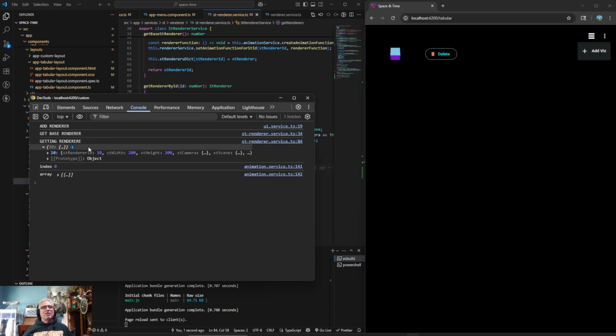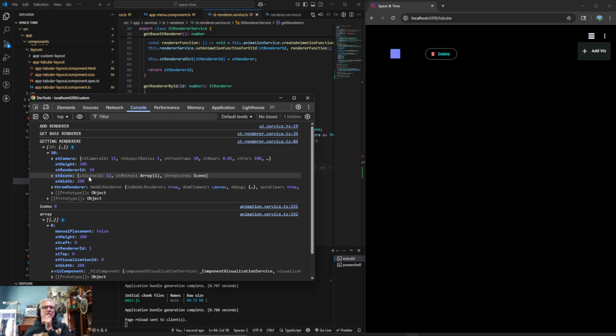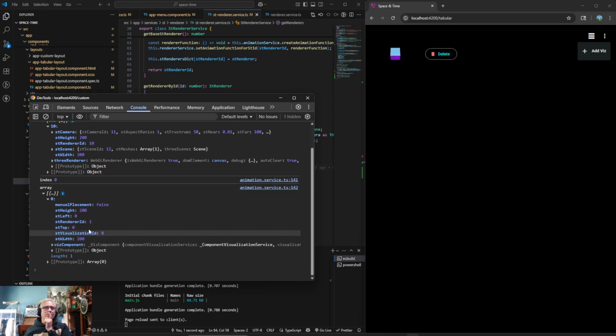so this is our renderer dictionary, and it has an ID of 10, which is odd because then when we look in here, oh yeah, no, ST, I feel like these are out of sync. Yeah, see, this is a renderer ID of 1, but in our renderer dictionary we have a renderer ID of 10. The plot thickens. Renderer ID of 10, renderer ID of 1.